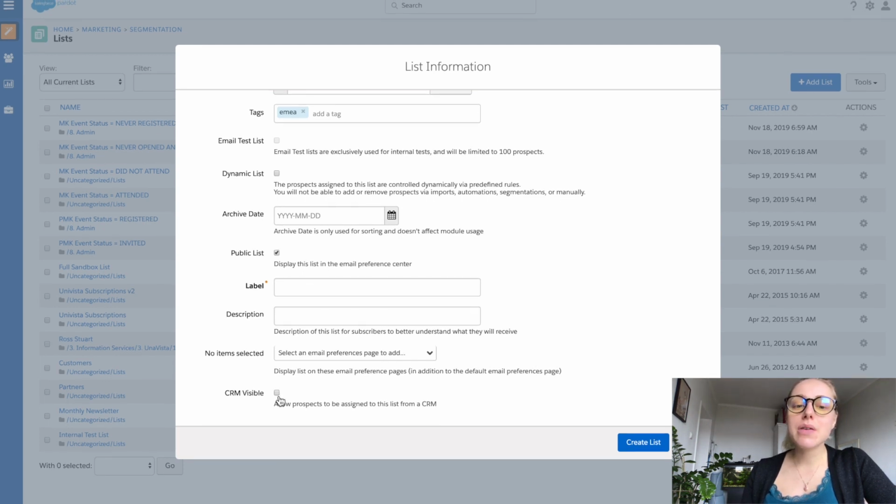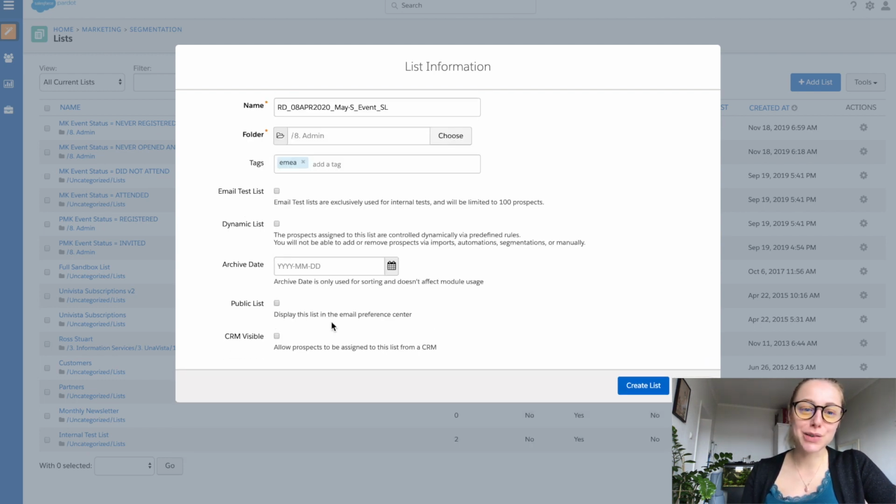And then we have CRM Visible. So potentially you have a sales team that can opt people into the list automatically from within Salesforce. This can potentially happen during their sales call or any other activity. So then you can make this CRM visible so people can opt people in from within Salesforce. Obviously, there may be a lot of GDPR conversations already striking in your head, and I'm not going to go into this topic deeper in this specific video.